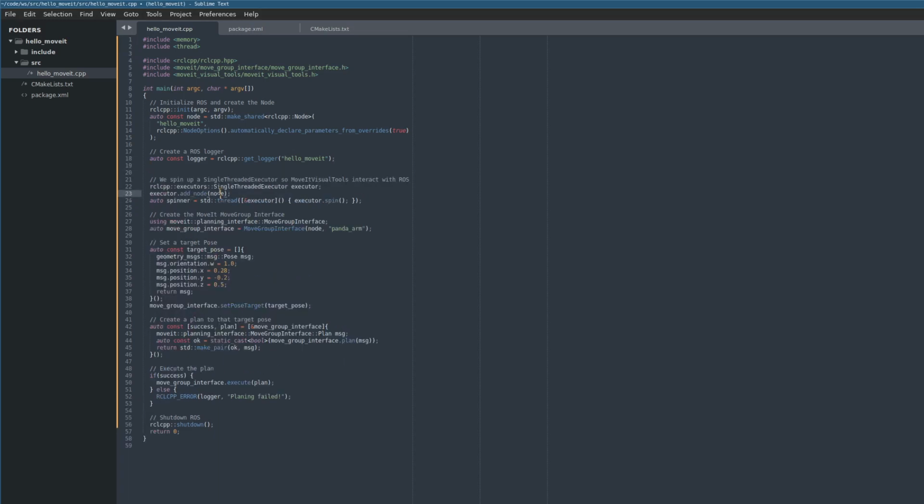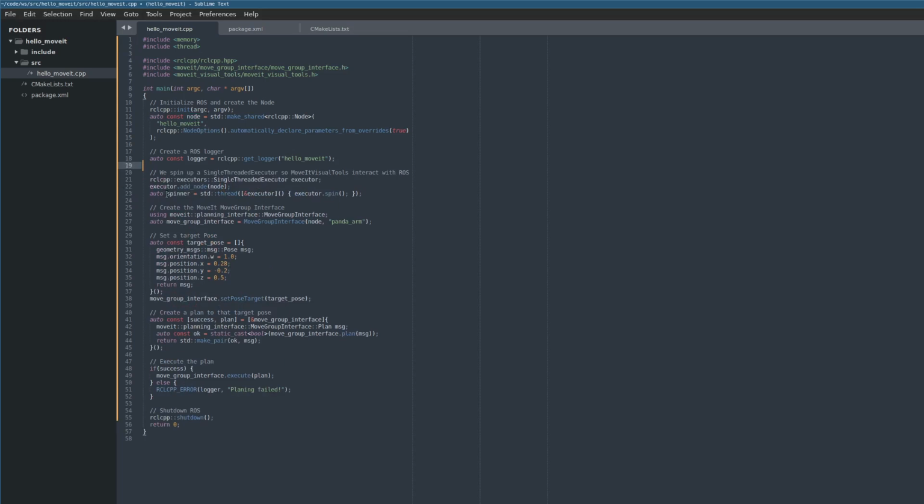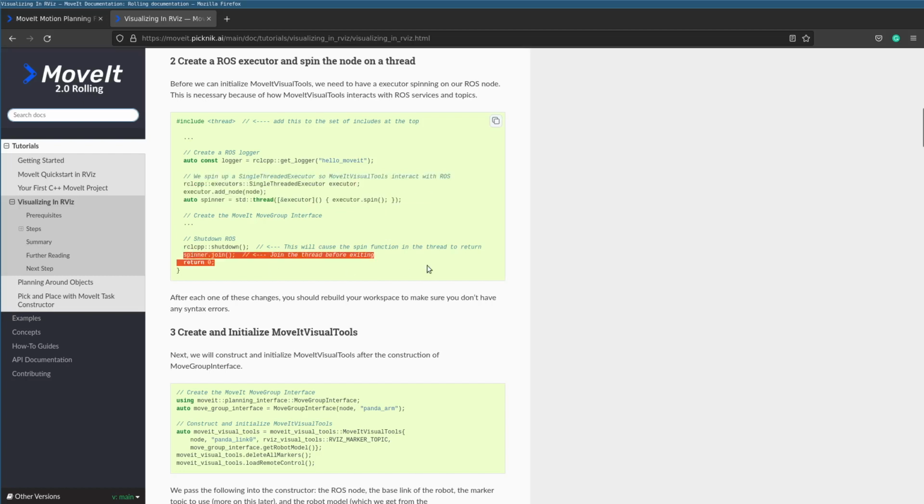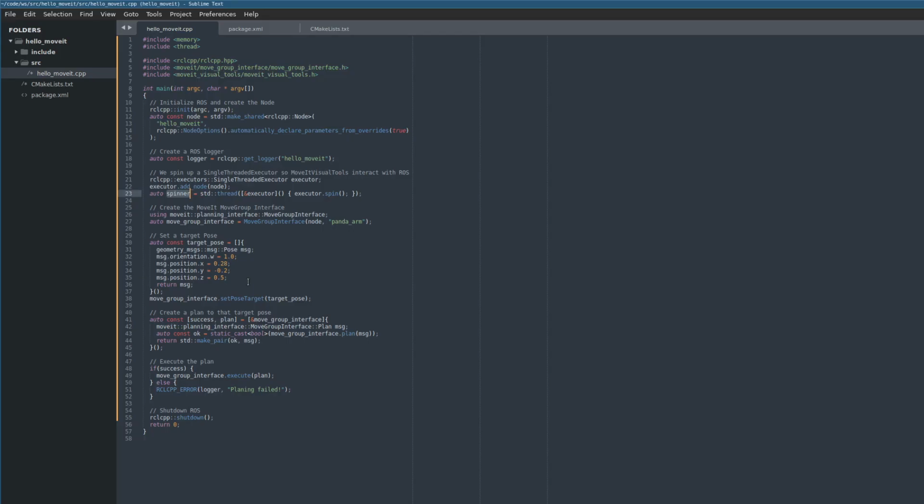It's going to spin the node that we created earlier. And it's going to create a thread. I'm naming the thread spinner. And then lastly, at the end, after the rclcpp shutdown, we're going to join. The reason we do it afterwards is because by calling this, it will cancel all the executors, and so this executor right here will return from the spin function, so we can join the thread.